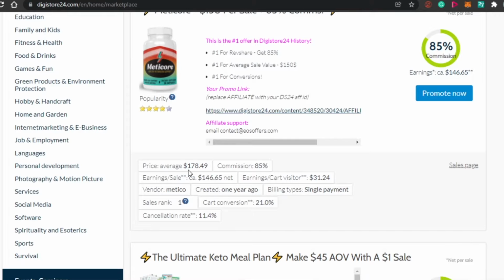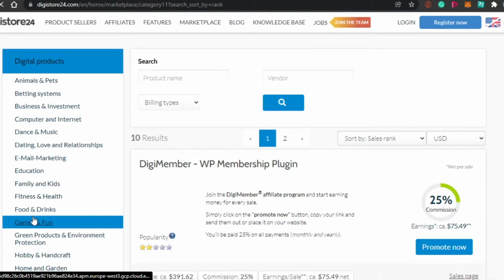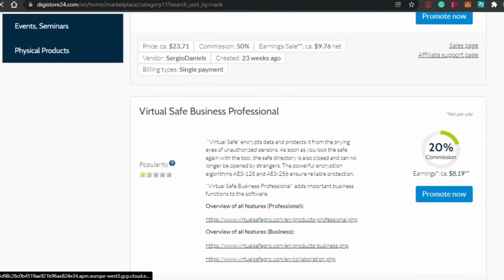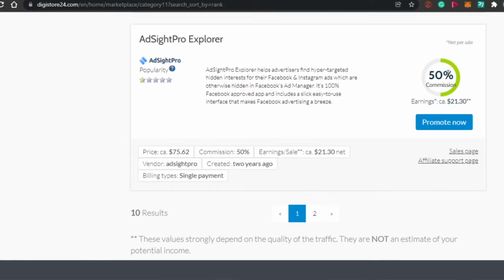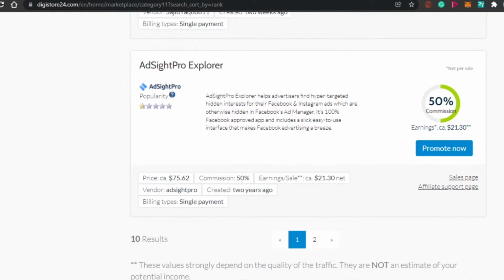Let's just go with software, because I think software does pretty well and has very high ticket affiliate marketing programs. So I can simply select any product with a good commission. On Digistore, you will find the commission right here. Then you have the promote link. Then you get all the information right here: the price, the commission, earnings, vendor, created, and billing types as well. So this one is a software. This has 50% commission. This is going to be earning $21.